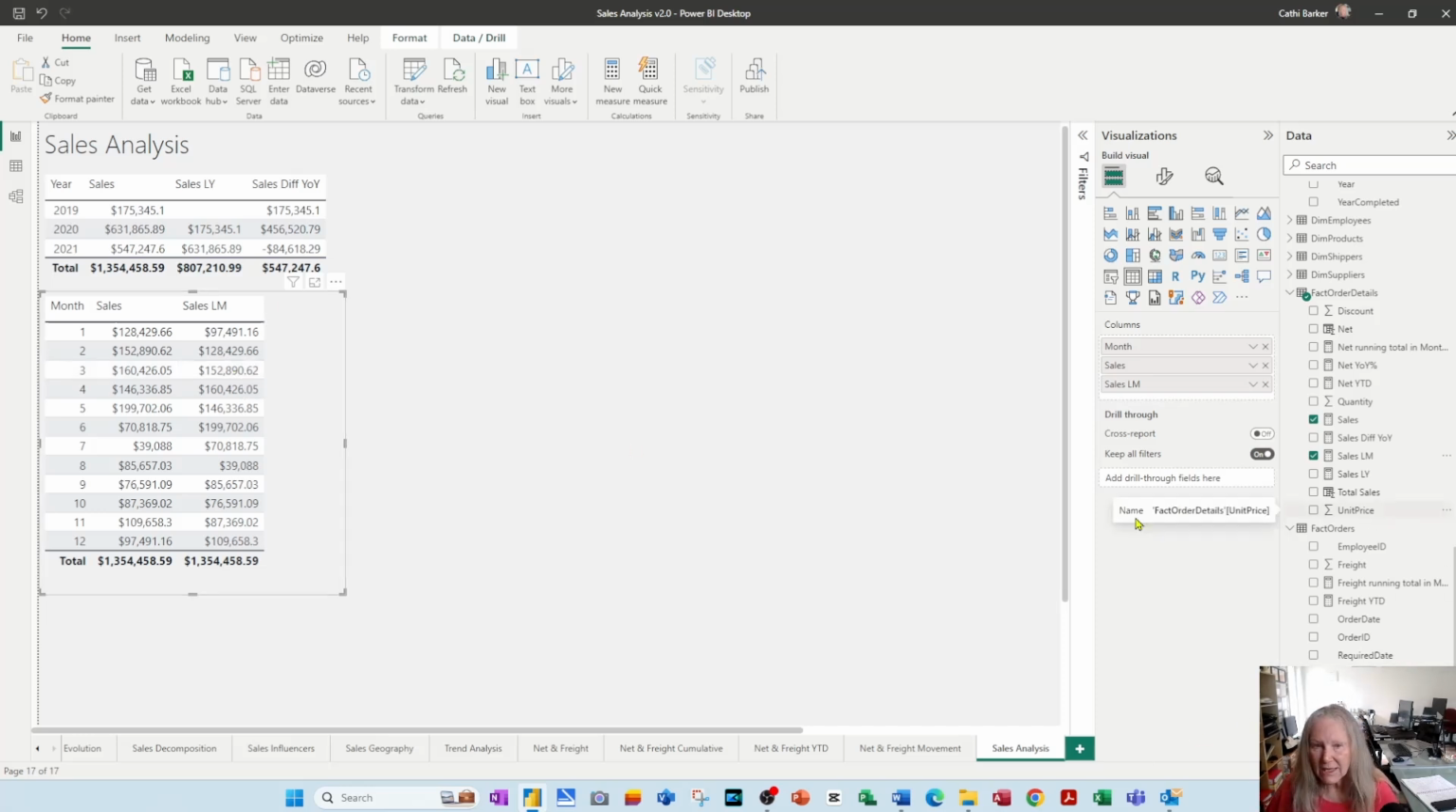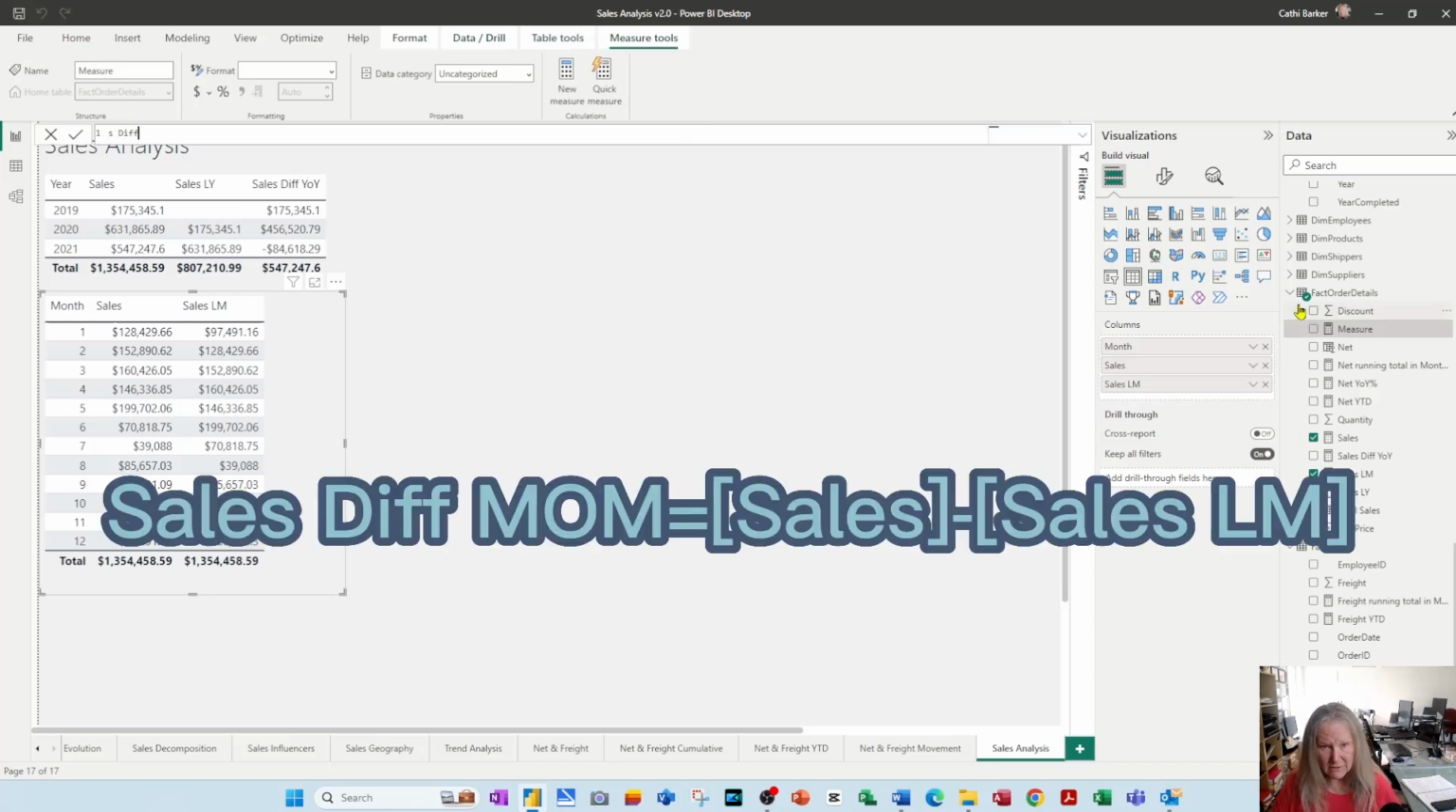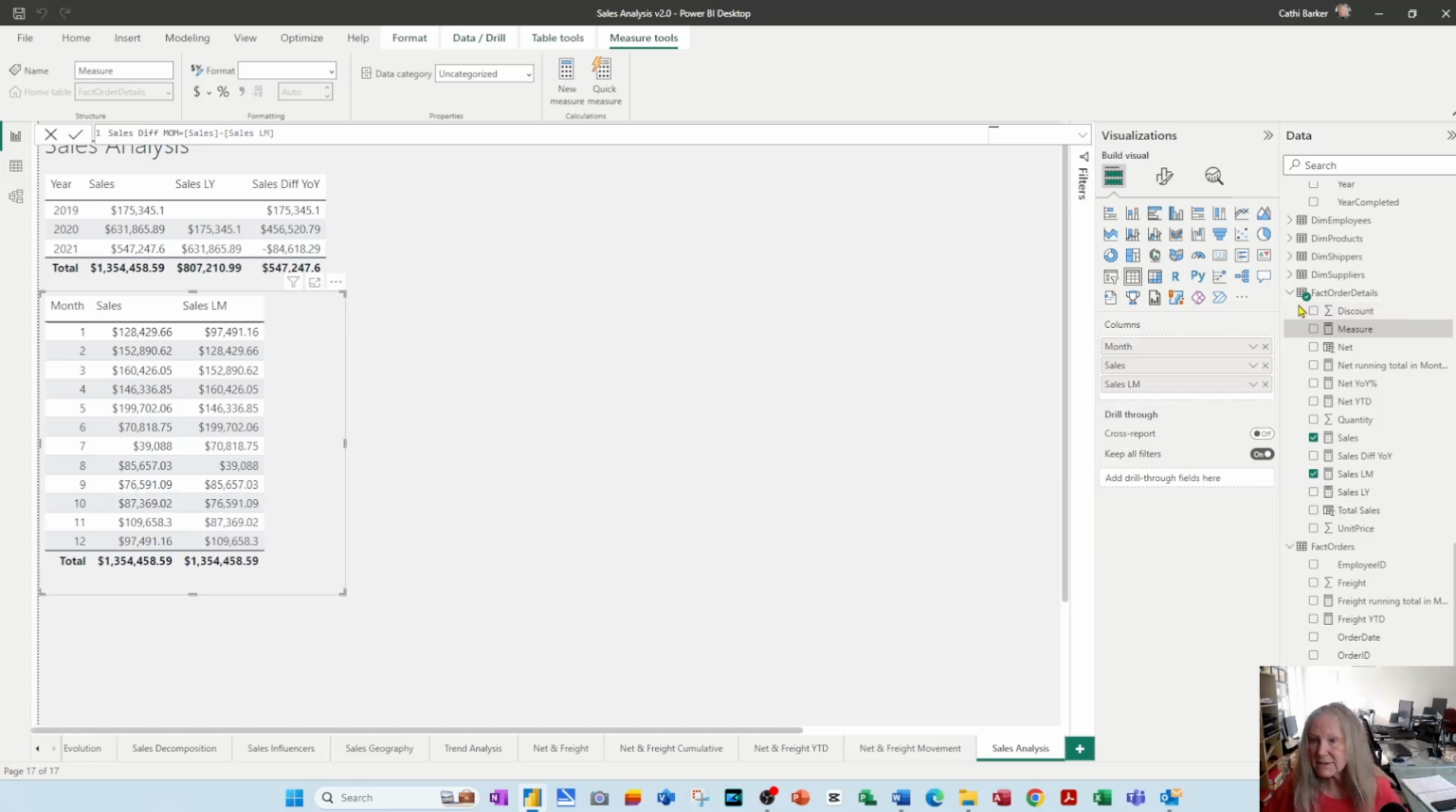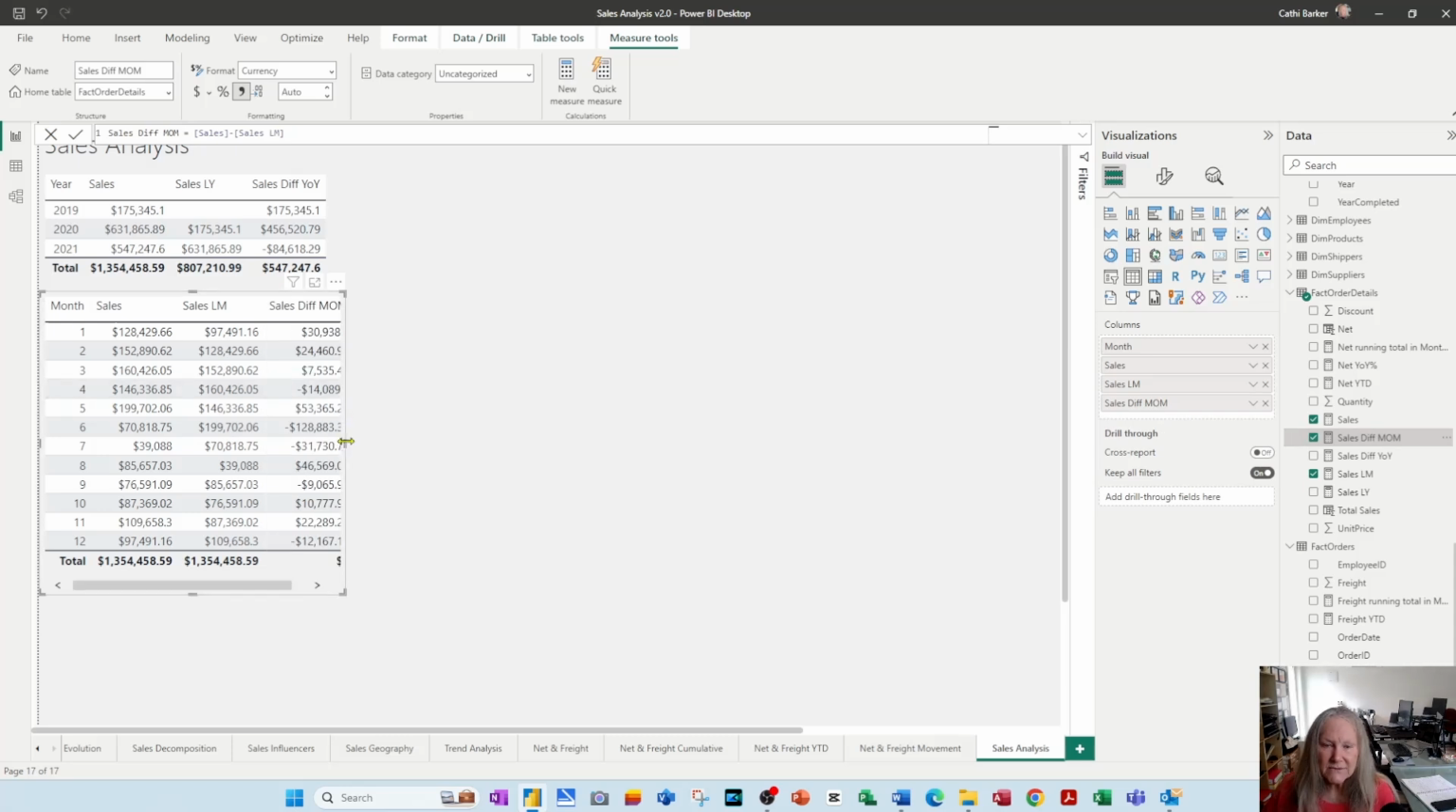Now I want to do a calculation that subtracts these two from each other. So I'm going to right click, new measure, and I'm just going to create sales diff month on month. Oops. Sales diff month on month is equal to the sales field minus the sales last month. Enter. And then I'll add that to my table. And so I can see the difference each month. So time comparison is very good, and it can be done using the date add function, or it can be done using the same period last function.